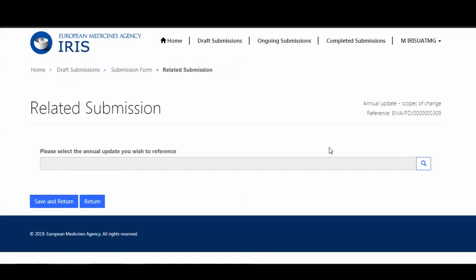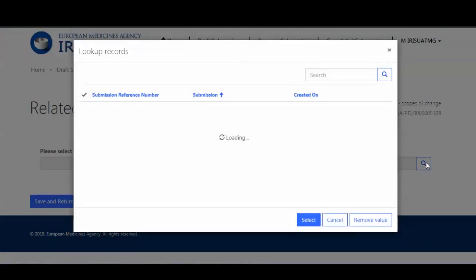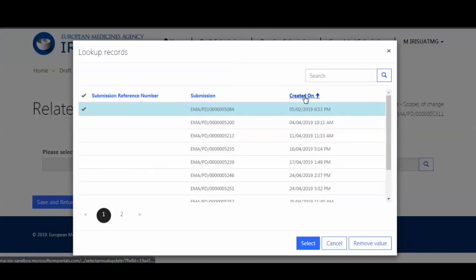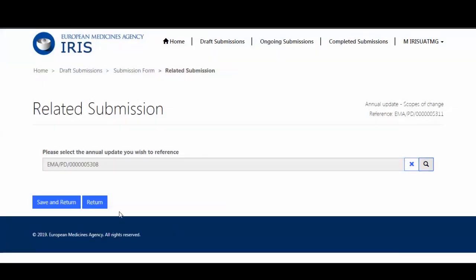Let's click on the link and provide the reference number of the annual update to which we will be linking the changes. Sort the list of draft submissions by created on date to show you the last draft on the top of the list. That's the annual update to which we will be linking the scopes of change. Click Select to continue. Now save and return.